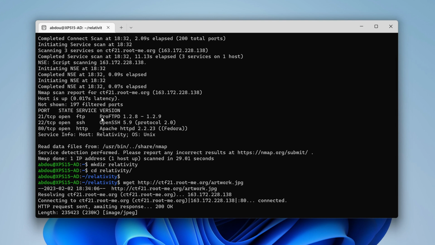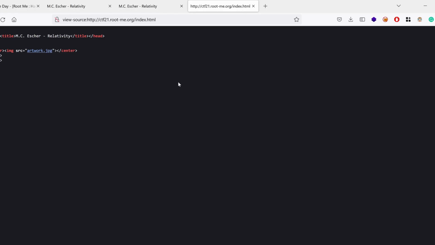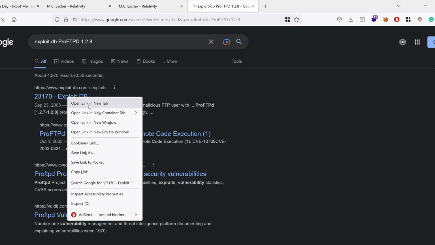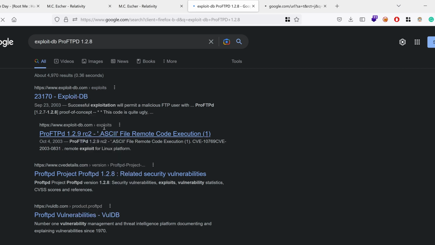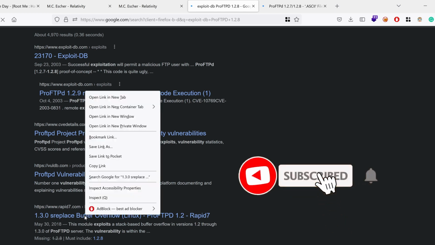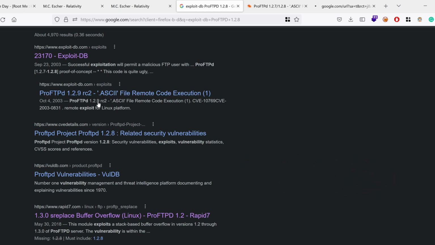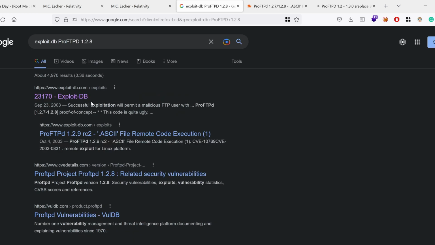So let's see if we can find something related to ProFTPD with this exact version. We can use ExploitDB for that matter. So that would be ExploitDB, and then just paste in your exact version and see what we get. So here we have something that's targeting the right version we are after. There's also a Metasploit module, ASCII file remote code execution, but this is not, I guess, the right version here. 1.2.9, yeah, it could work.